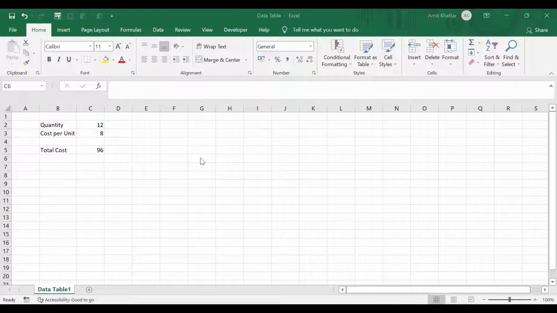This is my video on data table in Excel. How do we use data table and what is its functionality? I've taken some dummy data for quantity of product, 12, and cost per unit, 8. The total cost I have derived as a product of 12 and 8. That's the quantity and cost per unit.